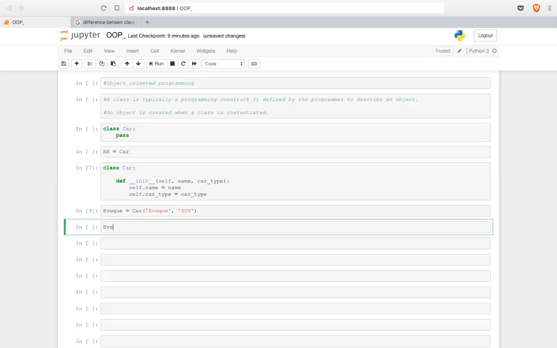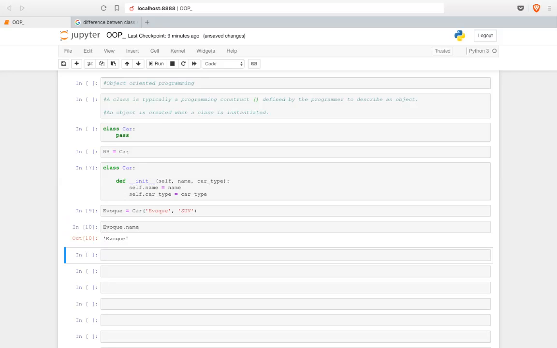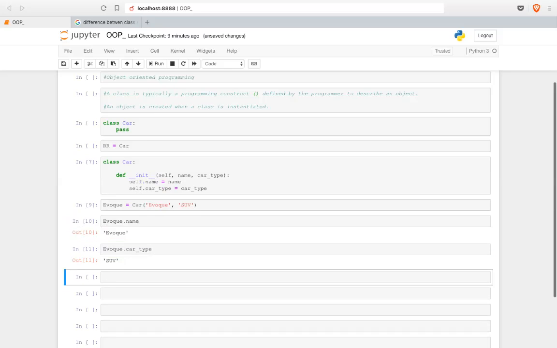So you can just go ahead and run evoke dot, right? So you can see now, you get two variables. You just run this, you get the name of the vehicle, the name of the car, and then when you do this, car type.